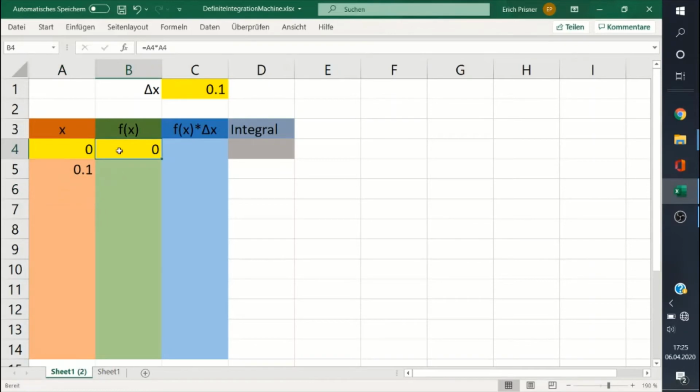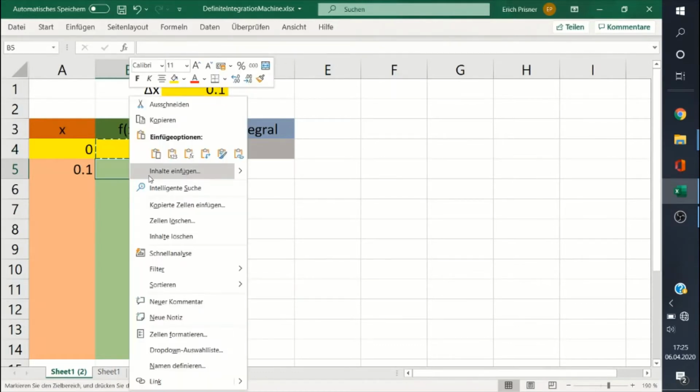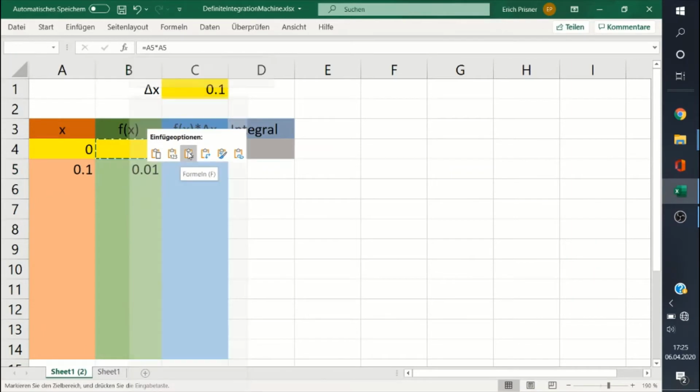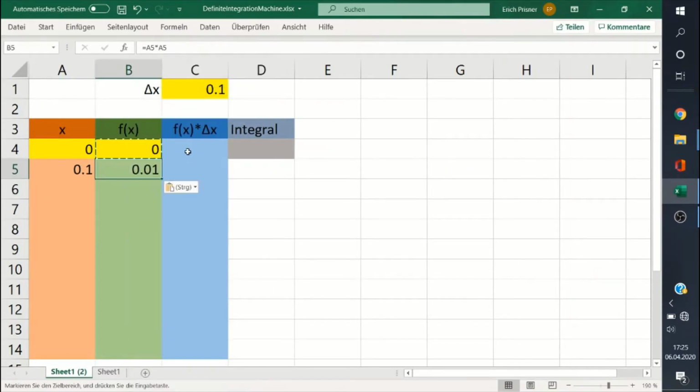Of course, what we do here is we copy this formula. So in a sense, I'm maybe copying and putting the formula in here. Actually, I'm using something like copy special in English, because I want only the formulas to be copied. Otherwise, I would get this yellow field here. So I use this one. And you see, I have 0.01. The square of 0.1 is 0.01.